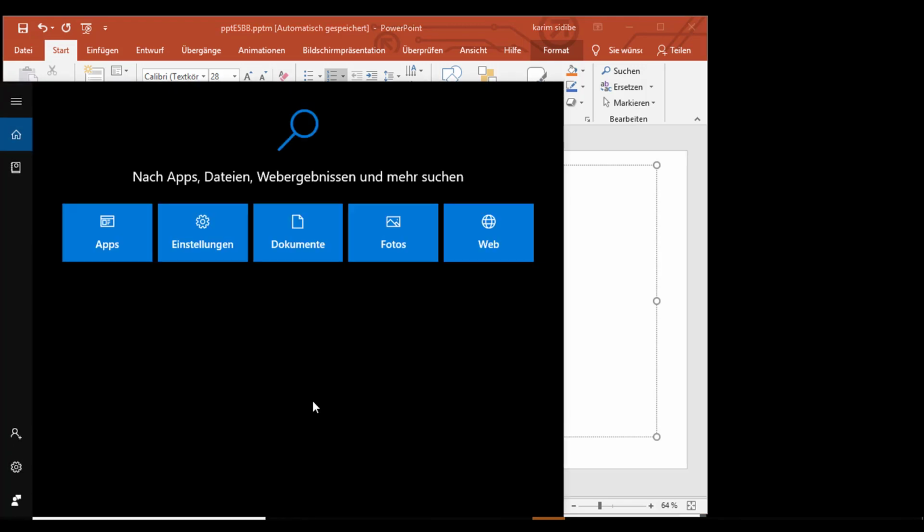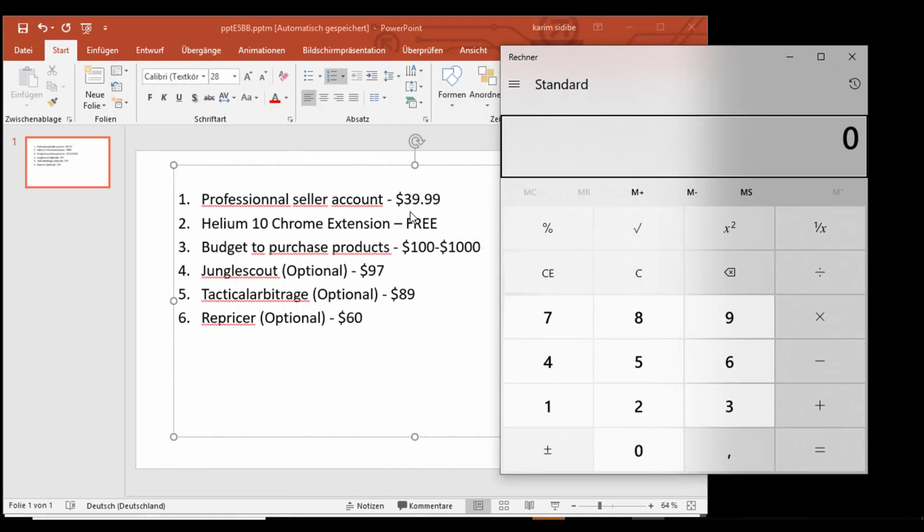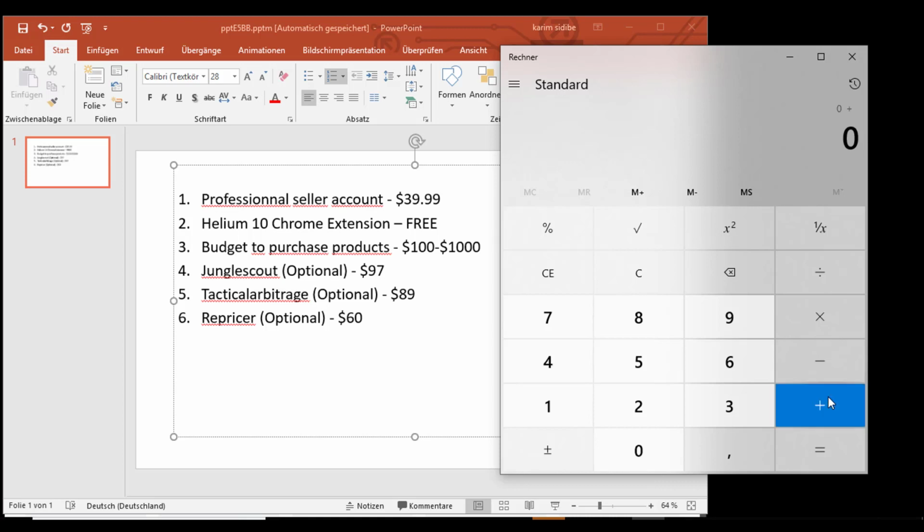So let's just calculate the lowest possible option to start, which would be not even a professional account, so zero basically for the Amazon account if you want to start with the individual account, a free Helium 10 Chrome extension, $100 for a budget to purchase products. Obviously, if you don't even have $100, you can start without the $100, and just do it product by product. But this is what I would recommend.